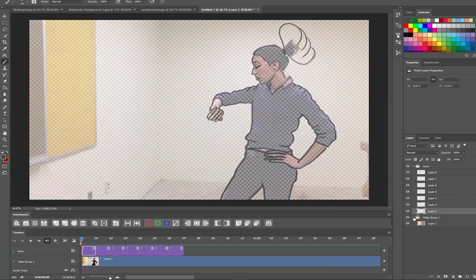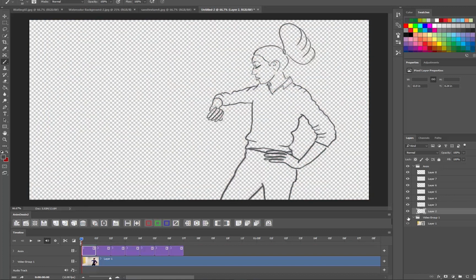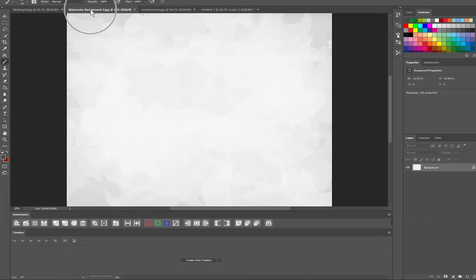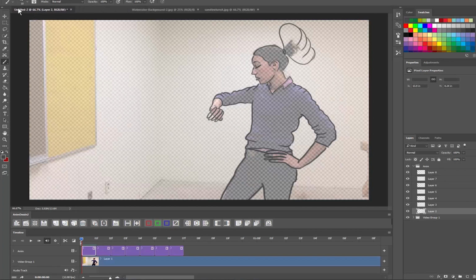So here we have the tracing, basically, with a few modifications. This is just the outline at this stage. I'm not going to add color yet, but you can see that. But I am going to put in the background as a separate layer. Now, what you can do for the background stuff is you can just create a still layer. So I'm going to copy this. Here's my original footage there.